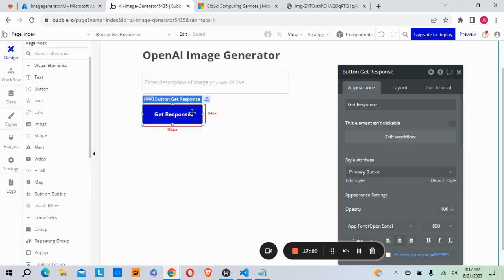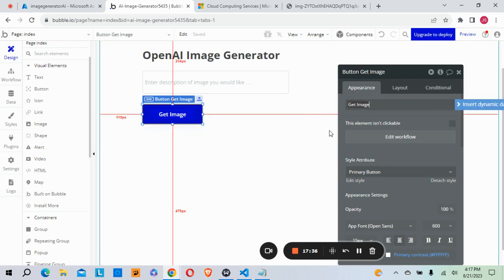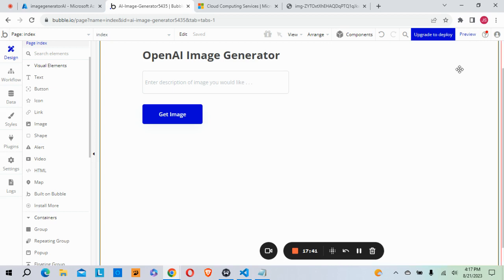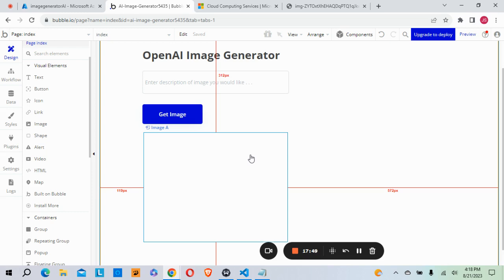And I think I'm going to change this. I think I want it to say get image instead of get response. Get image. I think that works a little bit better. Okay, so let's close that. And now that we set state, we want to render the response into the image box.